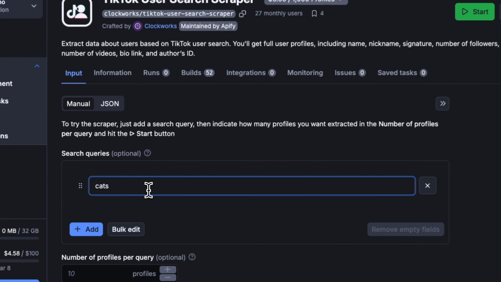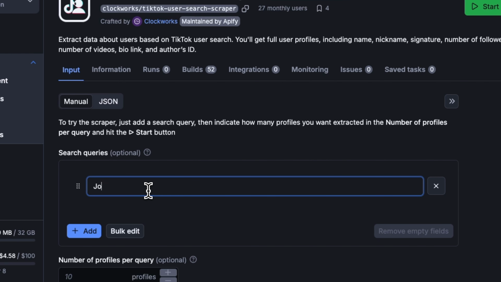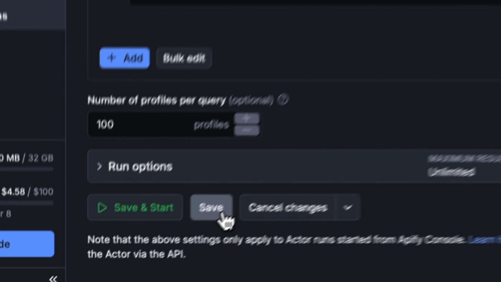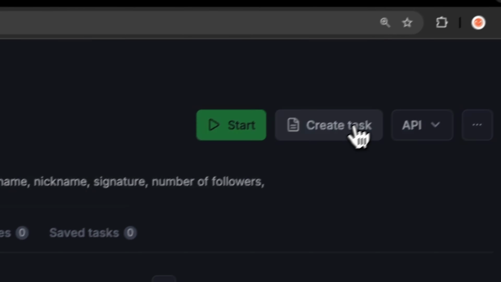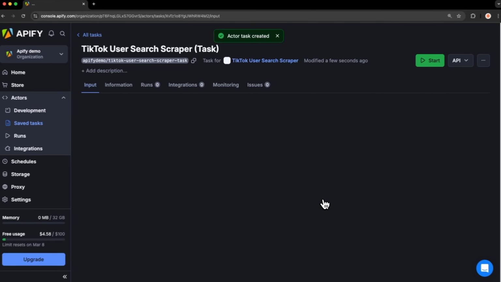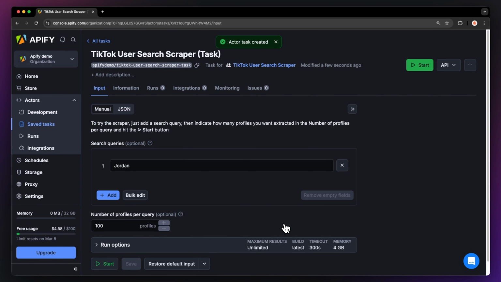To scrape users on TikTok, all you need is a search query. Input it here. You can add more via the Add button or you can edit them in bulk. Next, you can limit the number of profiles per query. Before running your actor, we suggest saving your configuration and creating a task. This will come in handy if you want to schedule or integrate your actor with other tools in the future, or if you plan to work with multiple configurations.